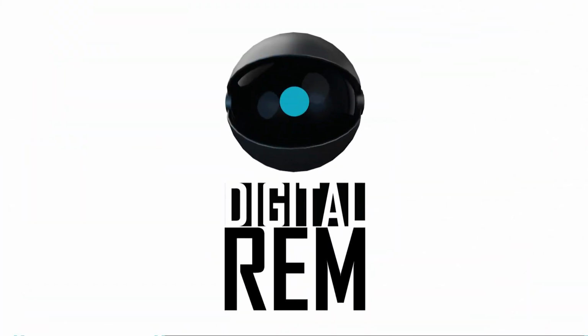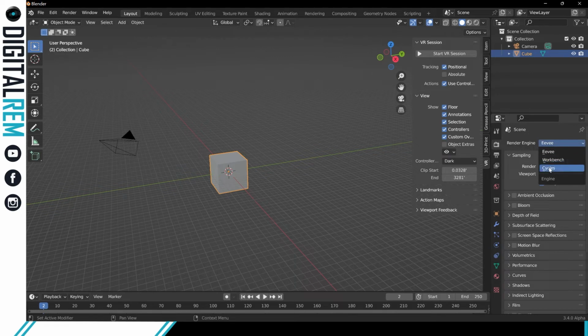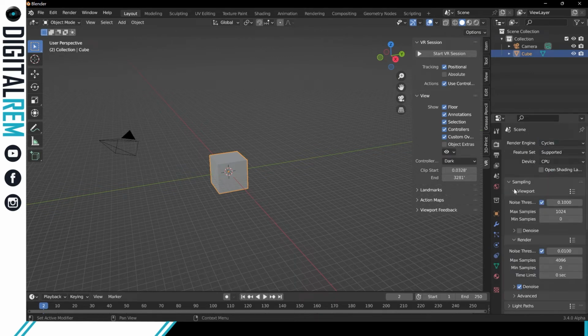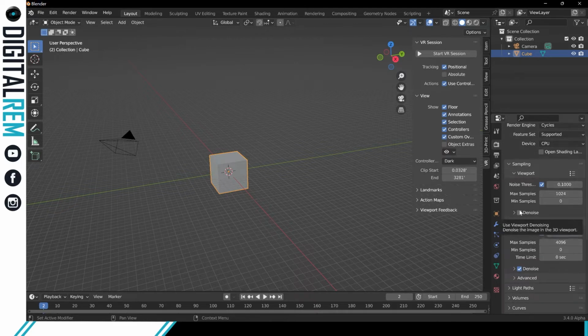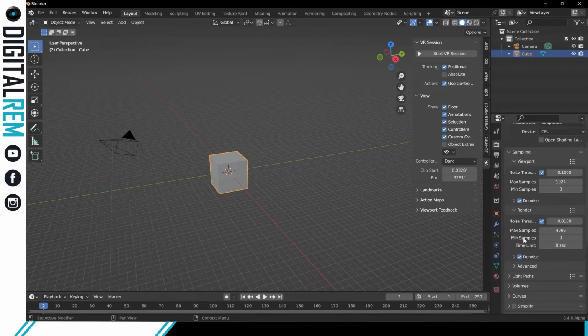Okay, so in the render tab, you want to set your render engine to Cycles. You can leave it at Eevee, but I set mine to Cycles for more realistic renders. And you just want to scroll down. I go ahead and turn on denoising here. And denoising will help with some of the render quality and also help with render time.